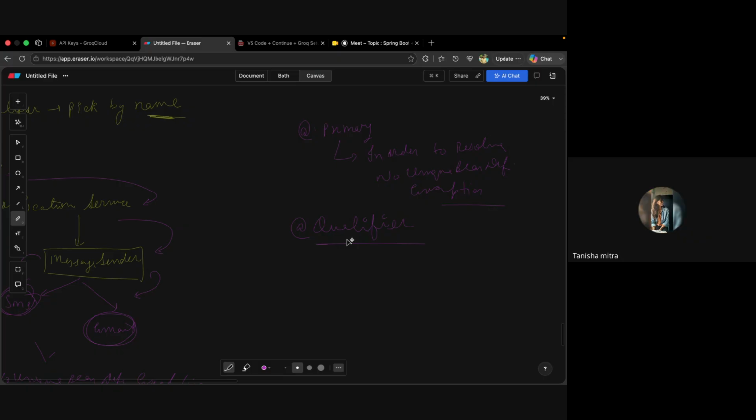So qualifier, we need to use this with autowired only. We cannot use it directly with any particular component or bean class.